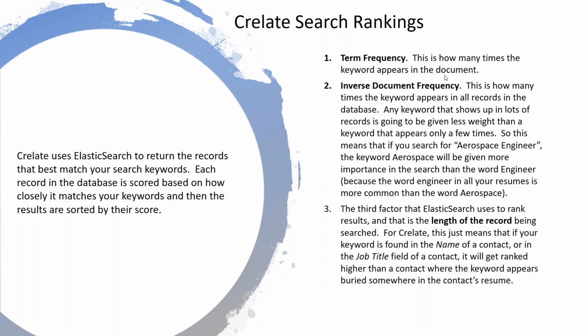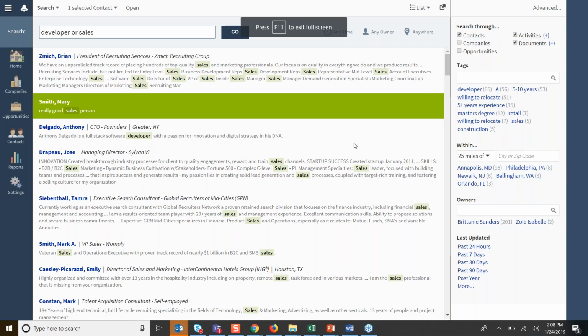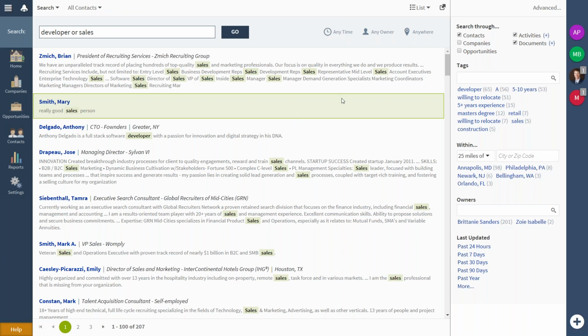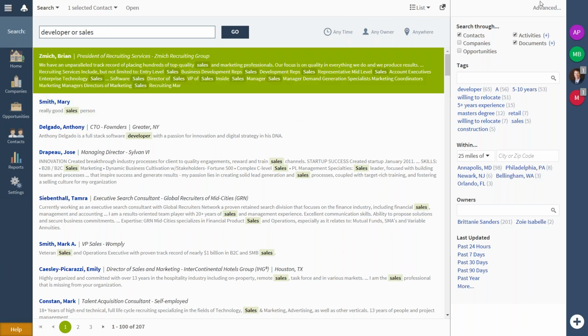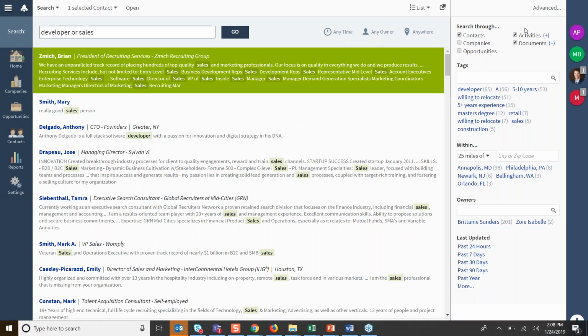So going back to my search results here within Crelate, I initially did a search of developer or sales. So show me people in my database that meet this search criteria. Now, after we are presented with these search results, there are a number of things that we can do directly from search. And so one of those things is selecting the individuals of interest and adding them to a job or adding them to a list that I might have created here.